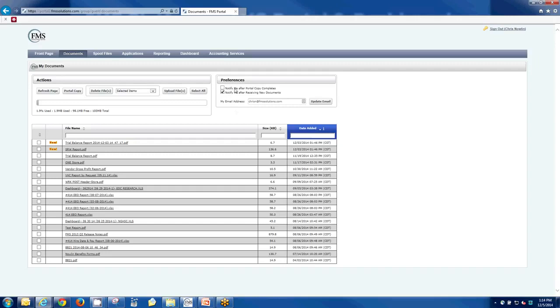If you check notify me after portal copy completes, it's not going to hurt anything, but it's going to send you an email that says you just portal copied something to someone and it actually completed. But when you do it anyway, you get a pop-up that tells you it was completed, so there's really no need to get that email unless you're trying to save it for cover-yourself purposes.